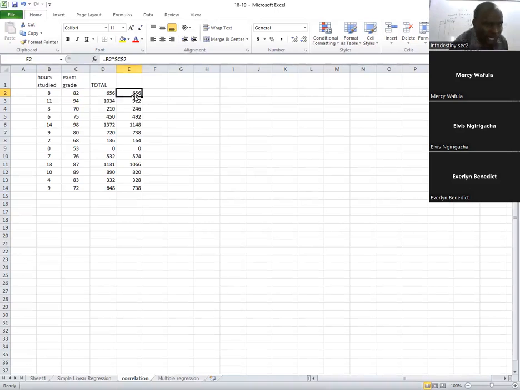So if you click on the next cell, you are seeing it changes. It keeps on changing. Only the one cell, that is the hours, keeps on changing, but the exam grade has remained constant from the first one. It was designed to be like that for the absolute cell referencing.